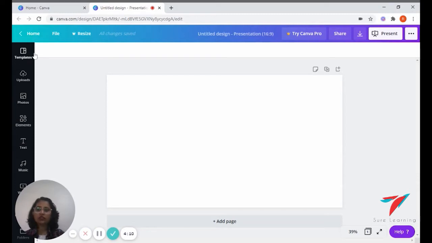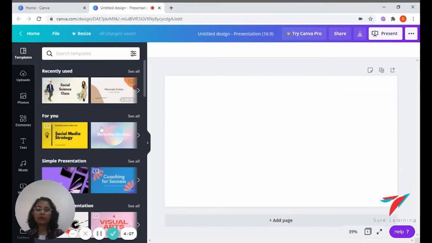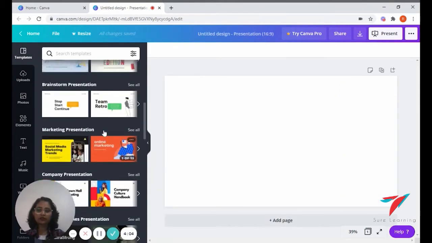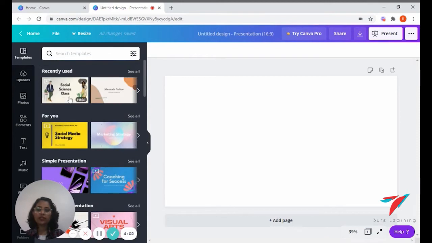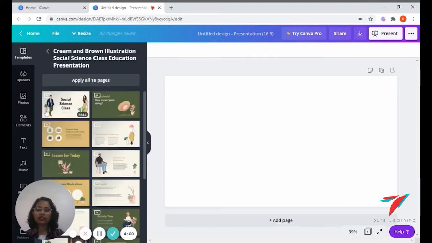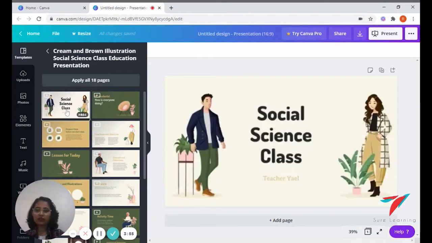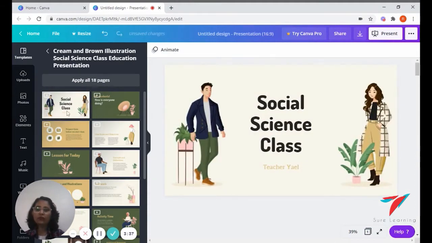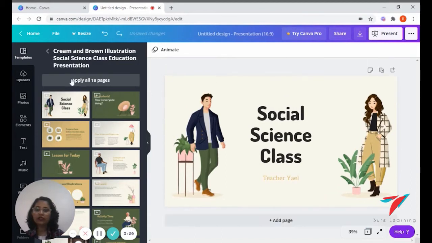You need to go to the left bar and click on templates. Multiple templates would appear. You can select any one template. Over here, you can either go for applying only one slide. So I've just clicked on the slide that I require from this template. Or you can apply all the slides of the template. So over here, I will click on apply all 18 pages.